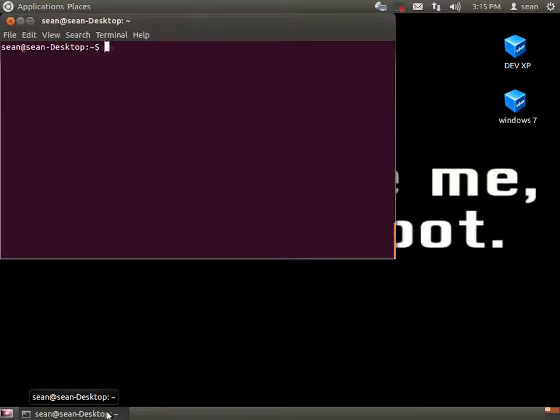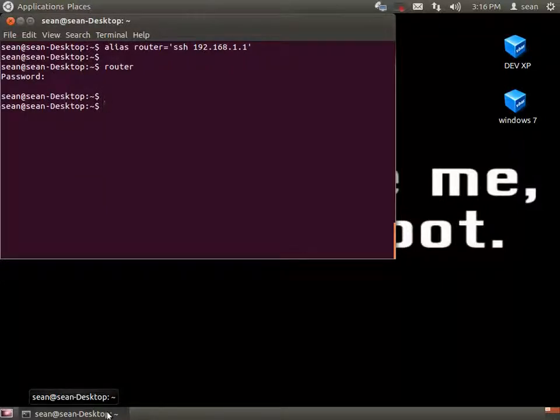You can also do, let's say, alias space router, equals, and then have it SSH into your router for you. And then it will ask for your password, but you've shortened the whole SSH portion of what you want to do.